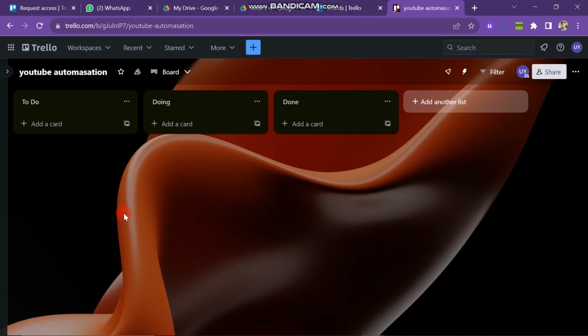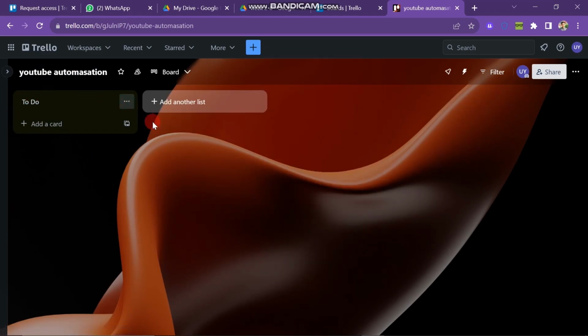So this is the dashboard where we are going to set up our work. First of all, you can see that the list name is To Do. So we can also delete this and we can also create a new list. But if you want to delete this one, click on the 3 dots button and then you can see that archive this list. So it will delete it. You can delete one by one.